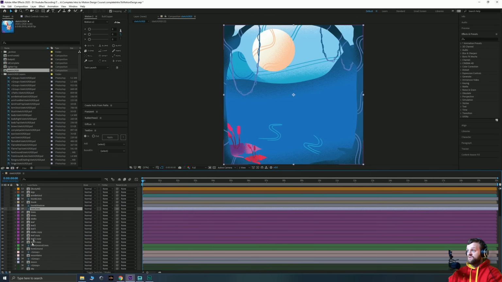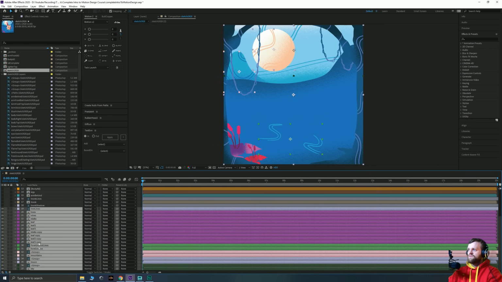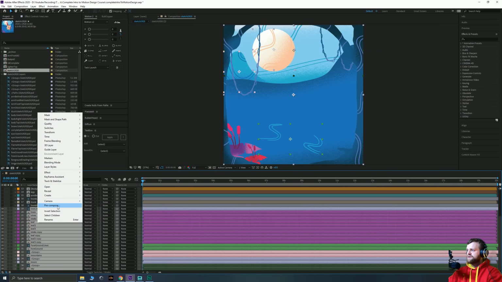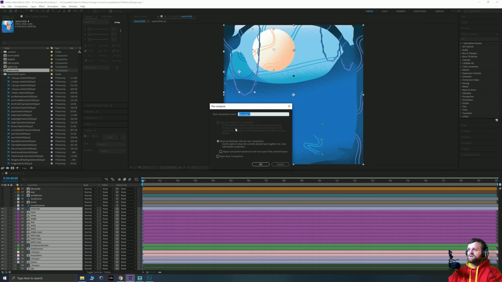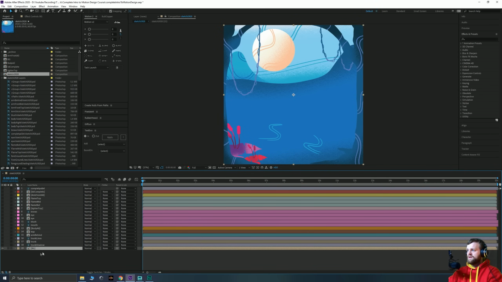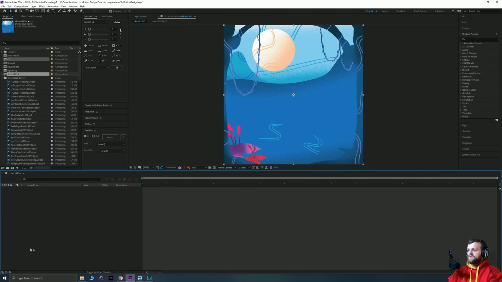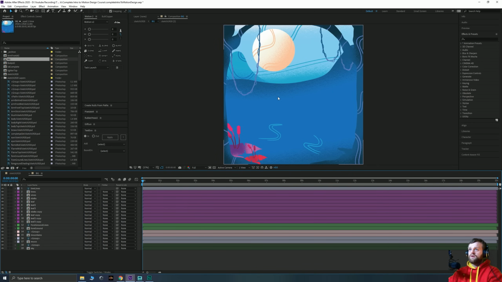And we're going to, first of all, pre-compose that. So grab all of these layers with shift click, right click and choose pre-compose. Move all attributes is fine. We'll just call this one background, hit OK. So first of all, we can then double click inside that background, and we're now only working with our isolated background elements, which is very useful for us because we're going to start animating now.